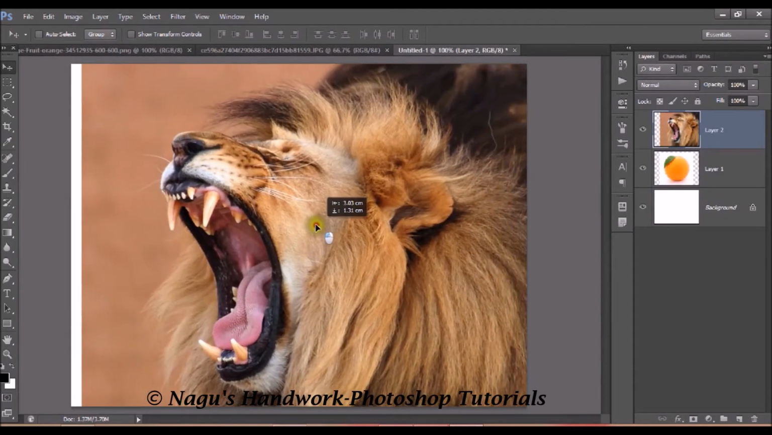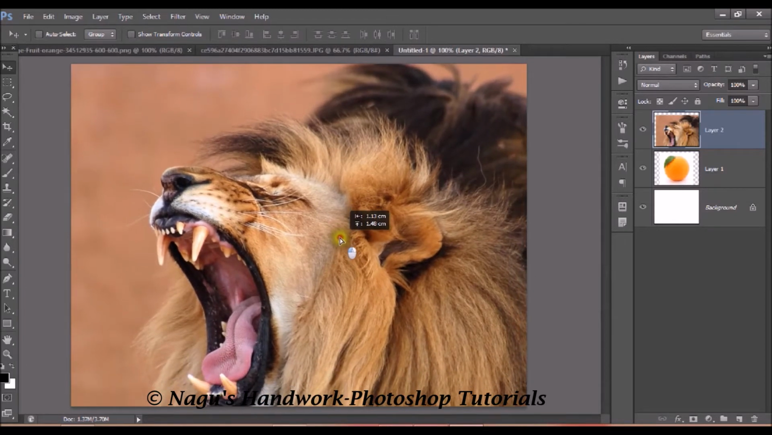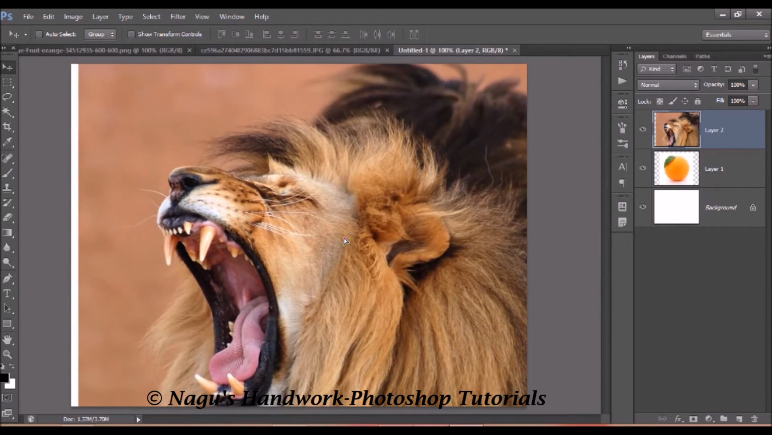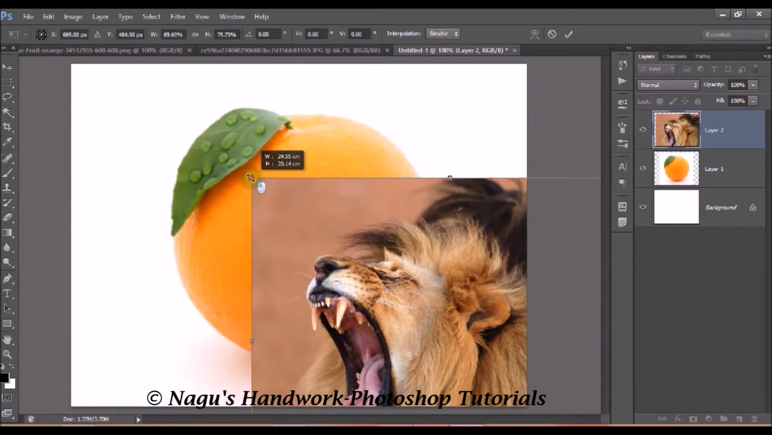Now the animal picture is bigger in size when compared with that of the fruit picture. So I am going to transform this picture into a small one. So Ctrl+T for free transform, and now resize the image.